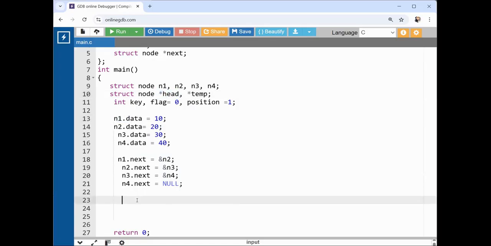So what do we have to write here? Head will get the value of &n1. This is how we can link head to every node. You just need to take care of head so that you will get all the nodes together.